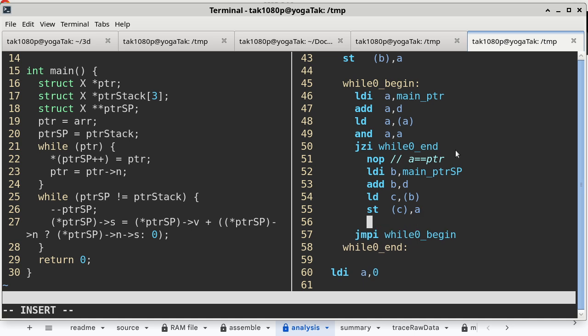So that means everything is done except for the auto increment. So now we can do the actual increment of whatever C has, because C is the value of pointer stack pointer, and then we store that back to whatever B is pointing to, because B is the address of pointer stack pointer. So there we go.